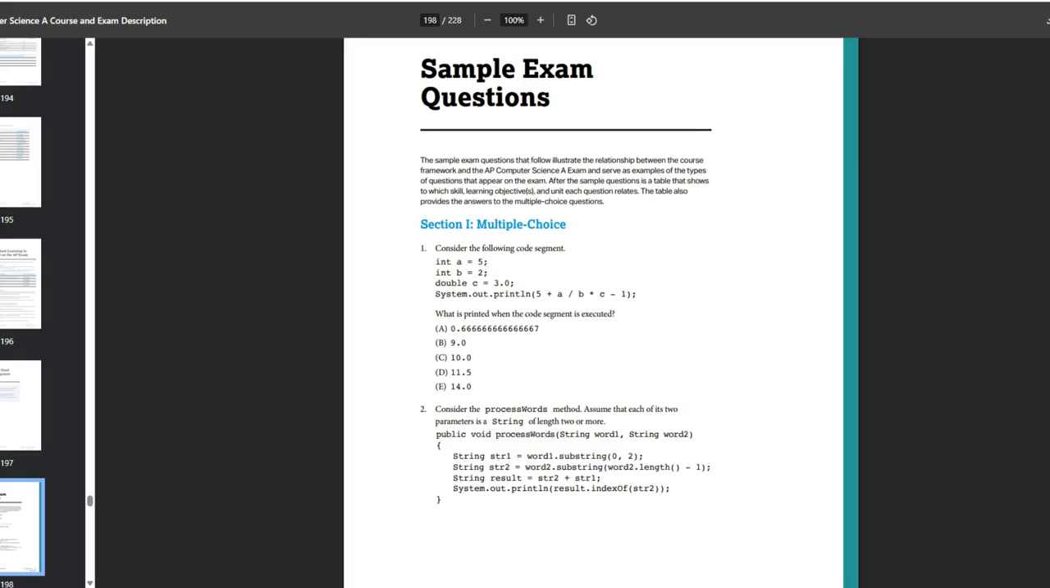So 5 divided by 2 would happen first because it would be left to right. So 5 divided by 2 would just be 2 because they're both integers. It would truncate the 0.5. And so it would be 2 times C, which is 3. So that would be 2 times 3 is 6. 5 plus 6 is 11. Minus 1 is 10.0. That would be our first answer there.